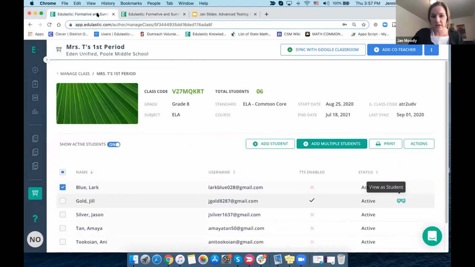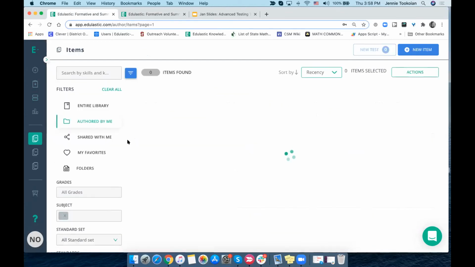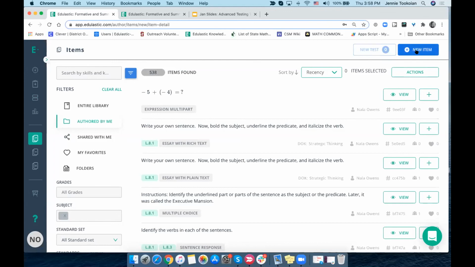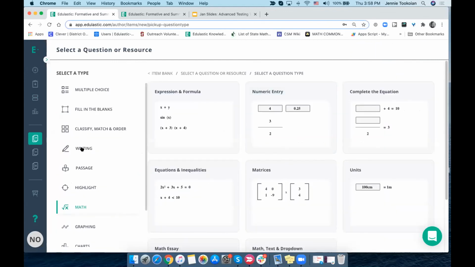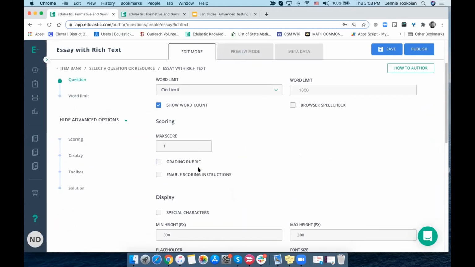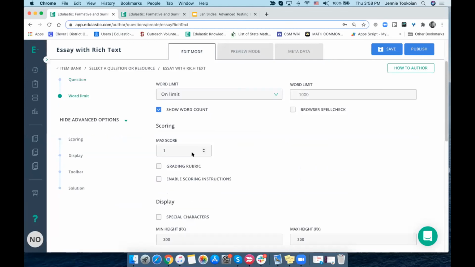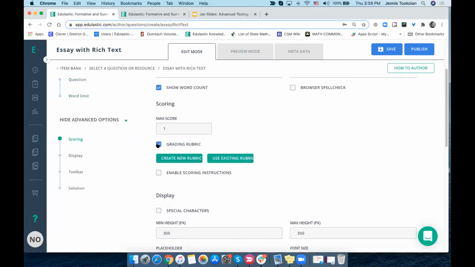And then Jenny, last question before I take back over. Do you mind showing where you would go to create a brand new rubric? Oh, sure. So the rubric option shows up when you're doing specific questions. I'm going to show you one that I know for sure will show up, and that's with a passage-based question or a writing question. We'll do essay with rich text. So this is when I'm building it. I'm in the edit mode of this question. I'm going to select grading rubric, and I'm going to create a new rubric.